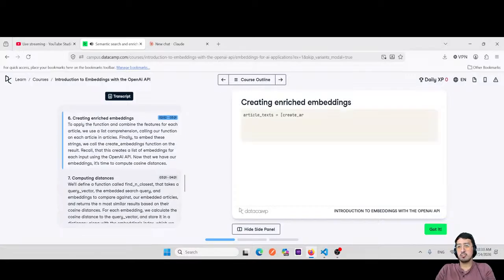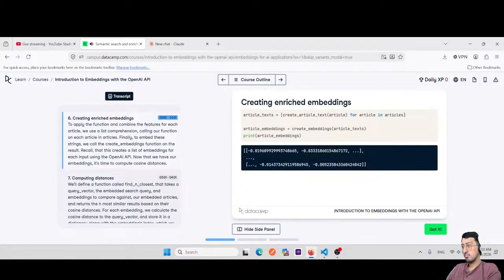To apply the function and combine the features for each article, we use a list comprehension, calling our function on each article in articles. Finally, to embed these strings, we call the createEmbeddings function on the result. Recall that this creates a list of embeddings for each input using the OpenAI API. Now that we have our embeddings, it's time to compute cosine distances.